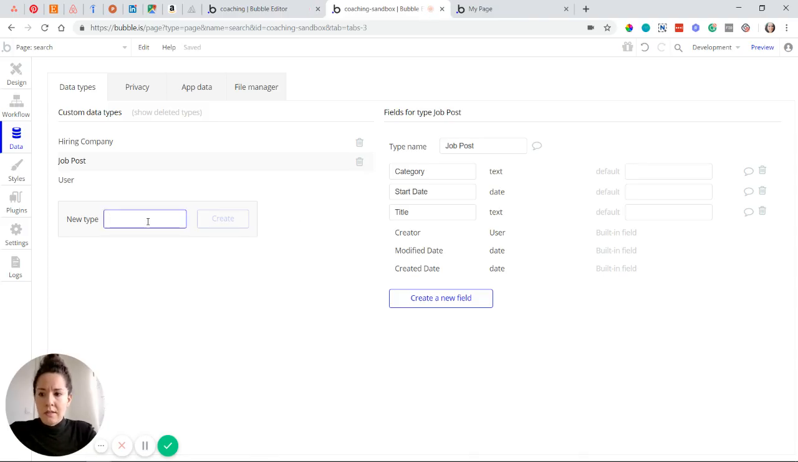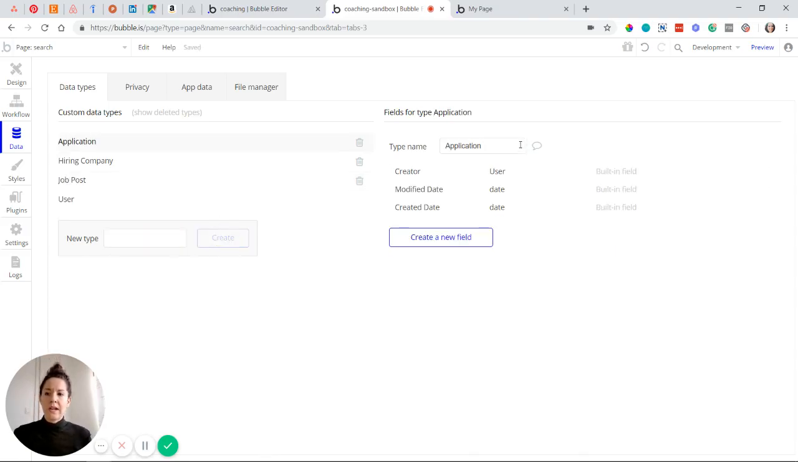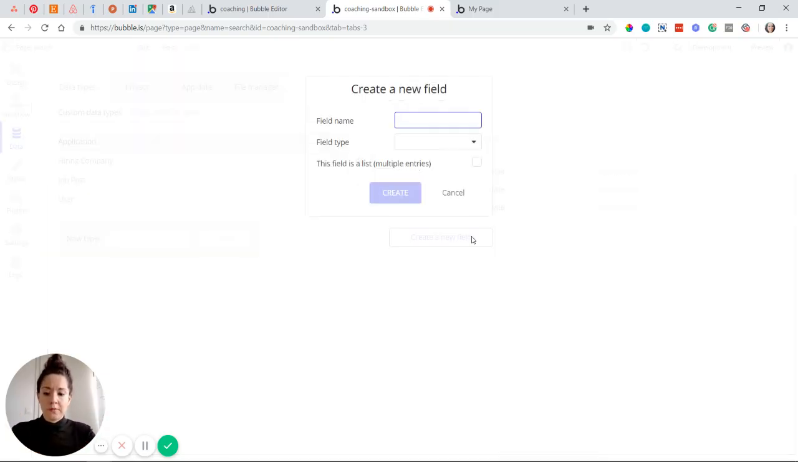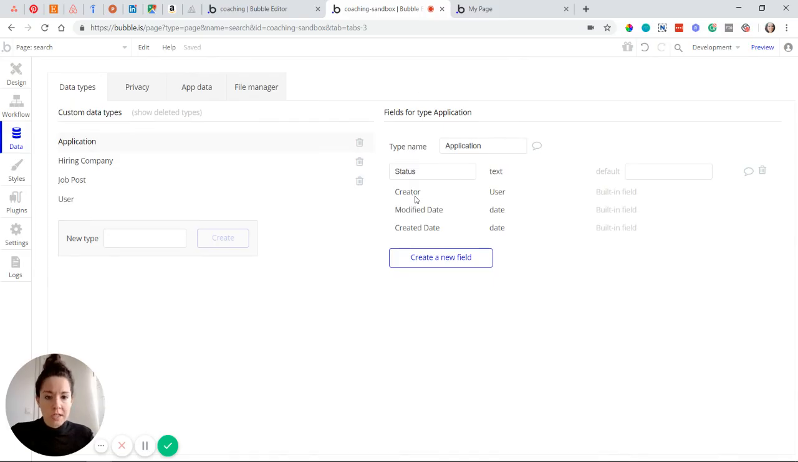Another type I would create is the application type. So anytime a job seeker wants to apply to a post, we would create an application, because the application will store data and information that is unique to that job seeker, which would be a user, and a job posting, right? It's a unique relationship that references both things, but then has its own details related to the application. For example, the status of the application. Is it still pending? Are they in interviews? Were they accepted? Were they rejected?